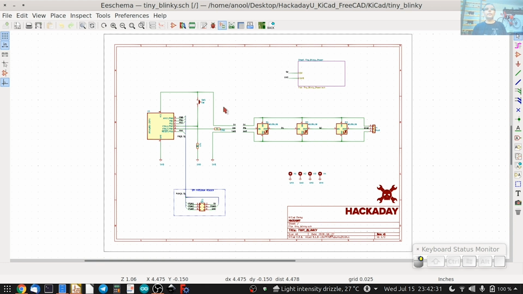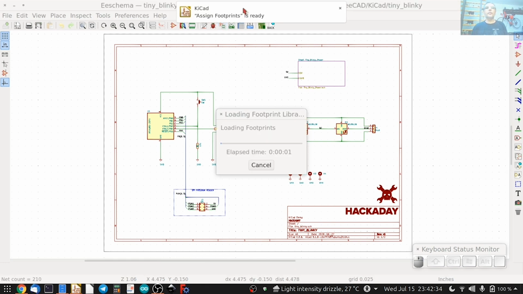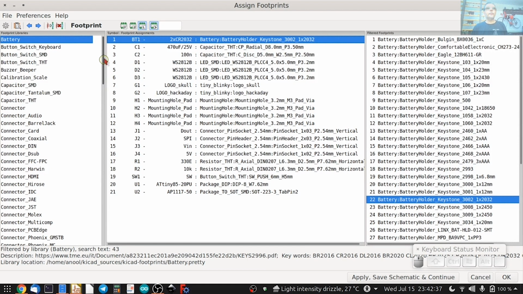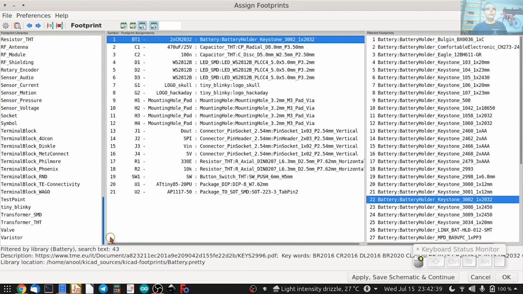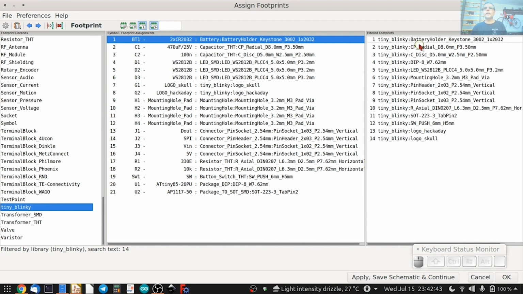If I go to CVPCB, things are a little bit easier over here. What I do is on the left, I scroll down to the Tiny Blinky library. So all of the parts in that library are now visible on the pane on the right side. And what I need to do is, in the center pane for each part, you will notice that the library is mentioned followed by the name of the footprint within that library. So the first component is from the battery library and the name of the footprint is battery holder underscore keystone underscore 3002 and so on.